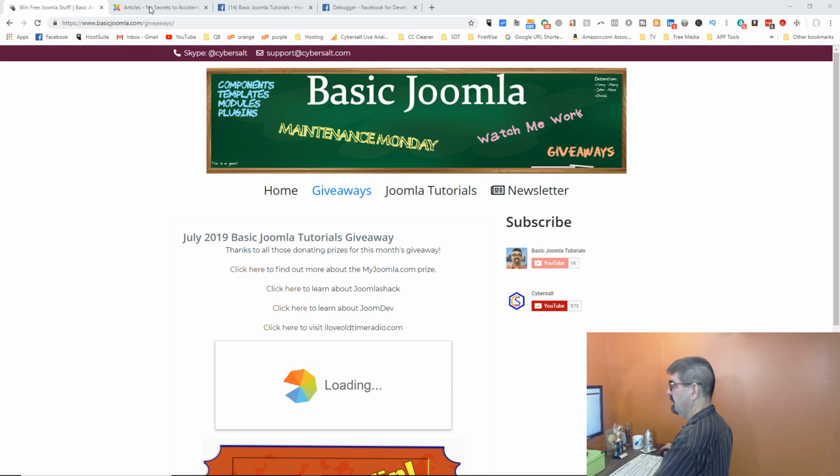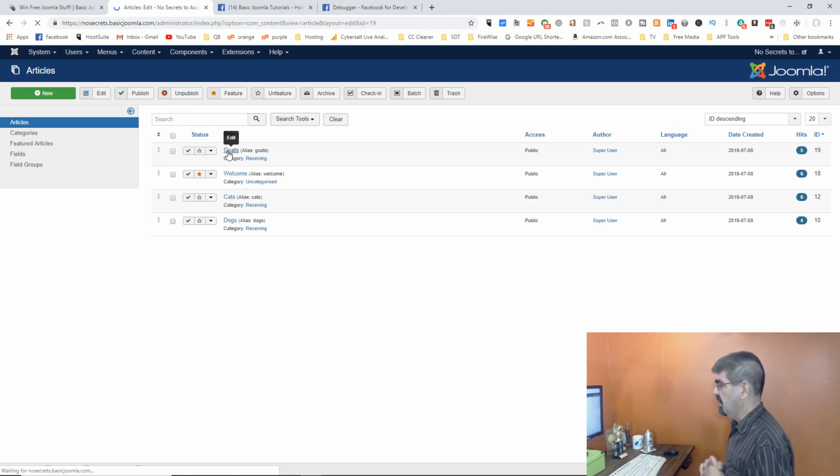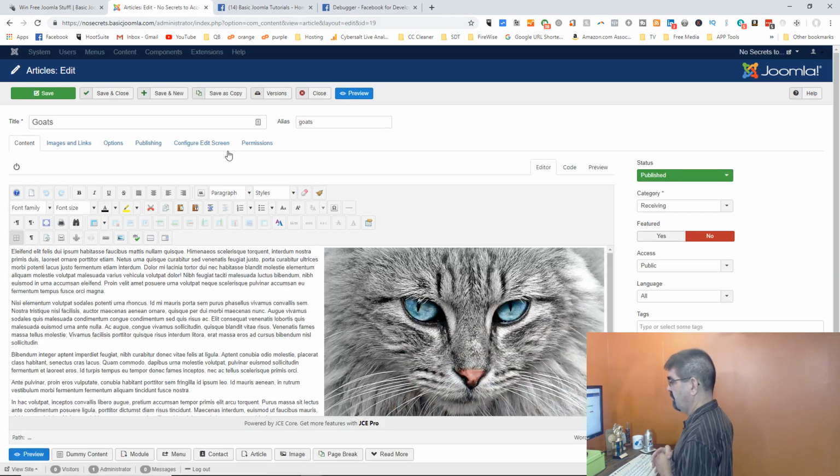Okay, so here's what we've got. I'm in articles in the back end of this particular Joomla install that I use for a tutorial. Let's go look at this article called Goats. Now, in this article, I put in some random lorem ipsum dummy text using Regular Labs dummy content plugin. And you'll see I have a picture of a cat here.